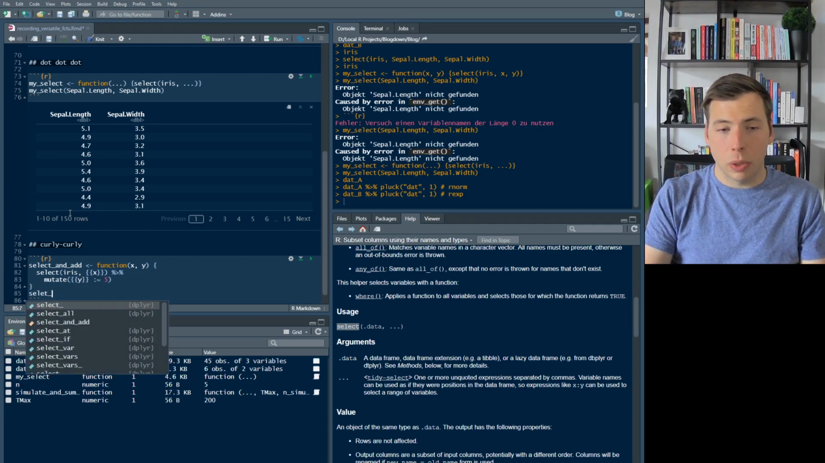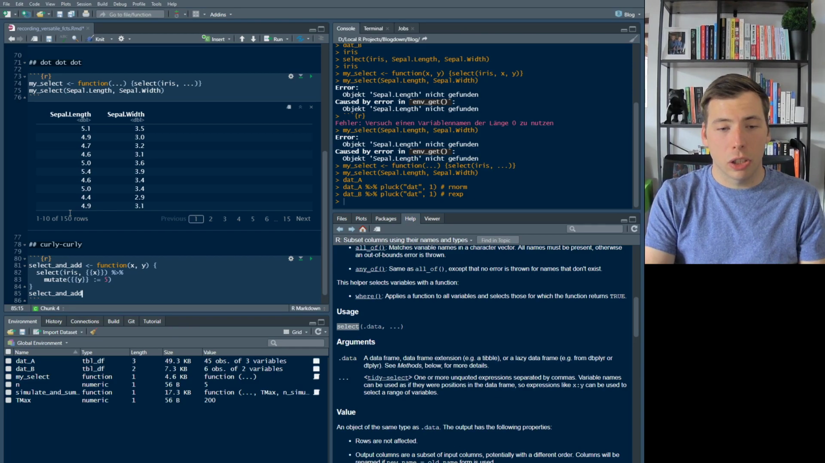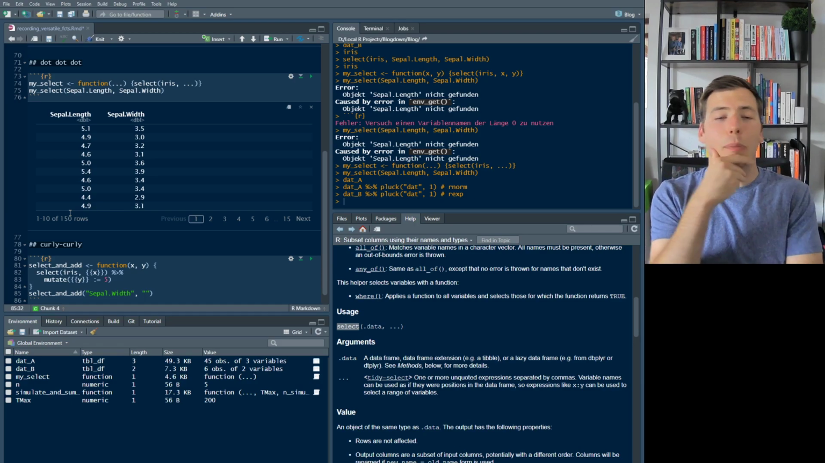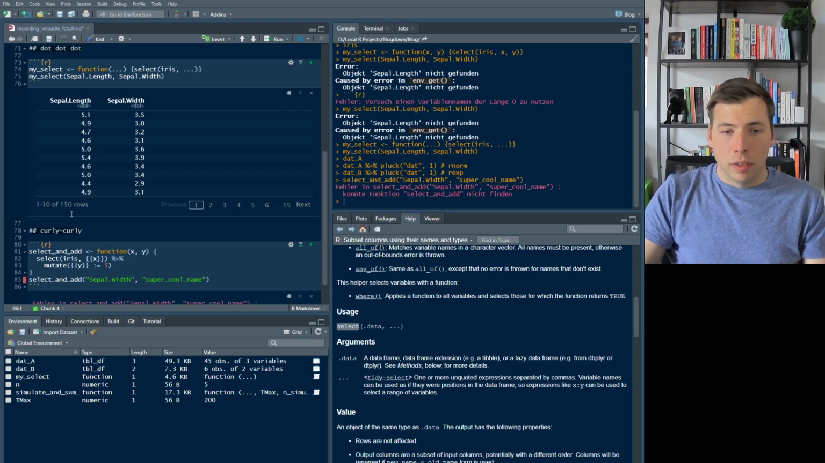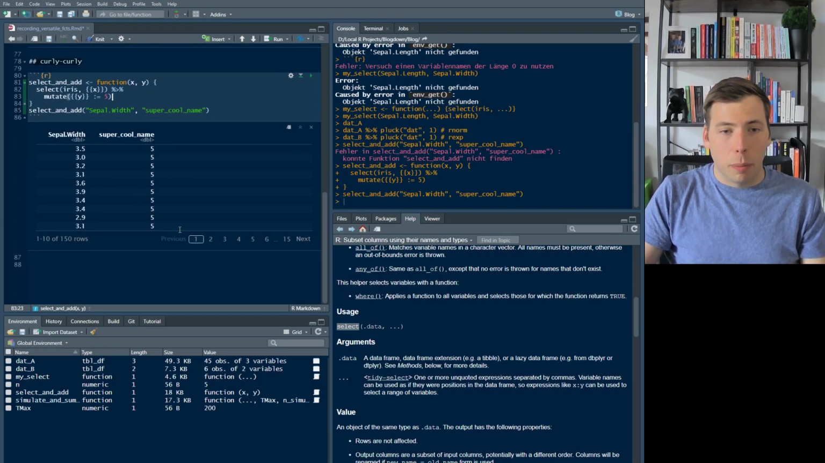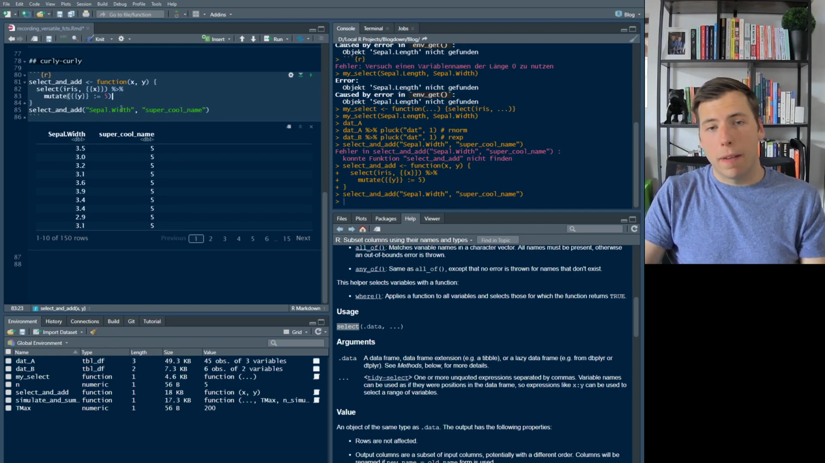And then we can simply use this function. Let us select the width again, and let's name this, I don't know, super cool name. I have to compile everything. Yeah, and then it'll work just fine.